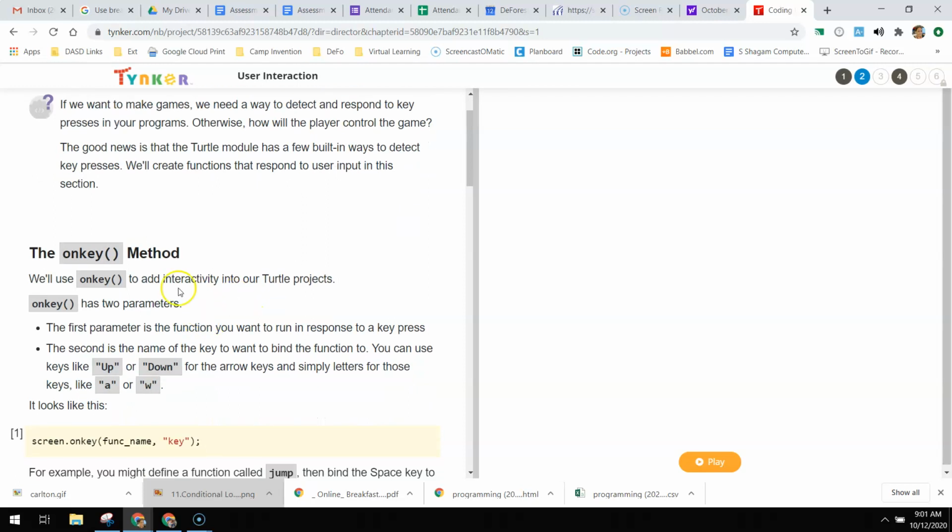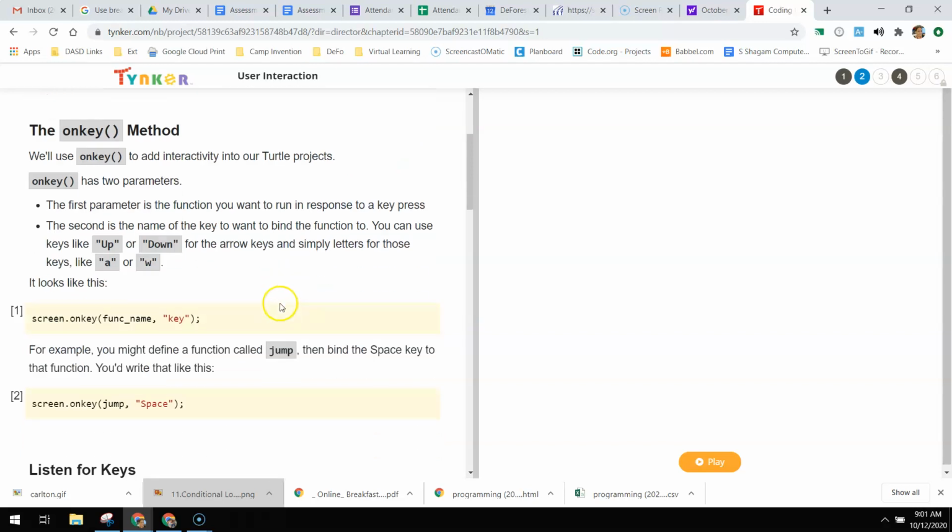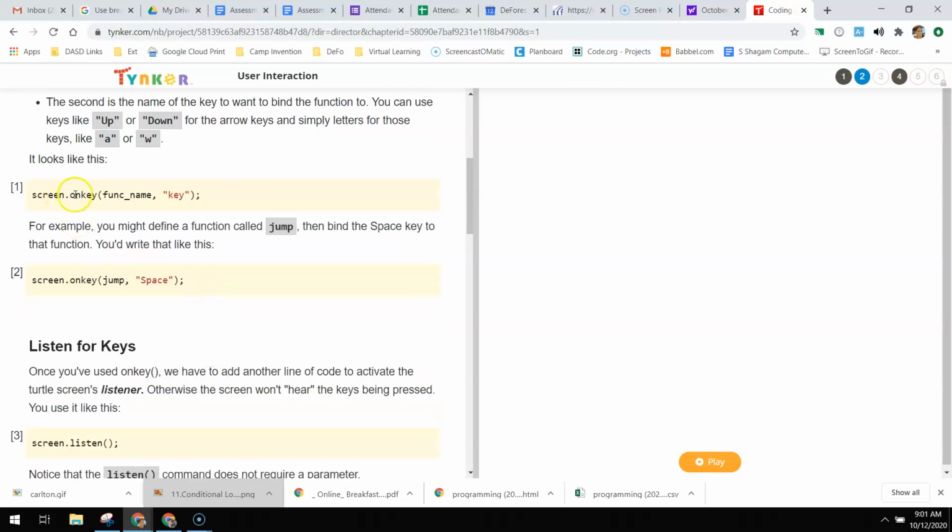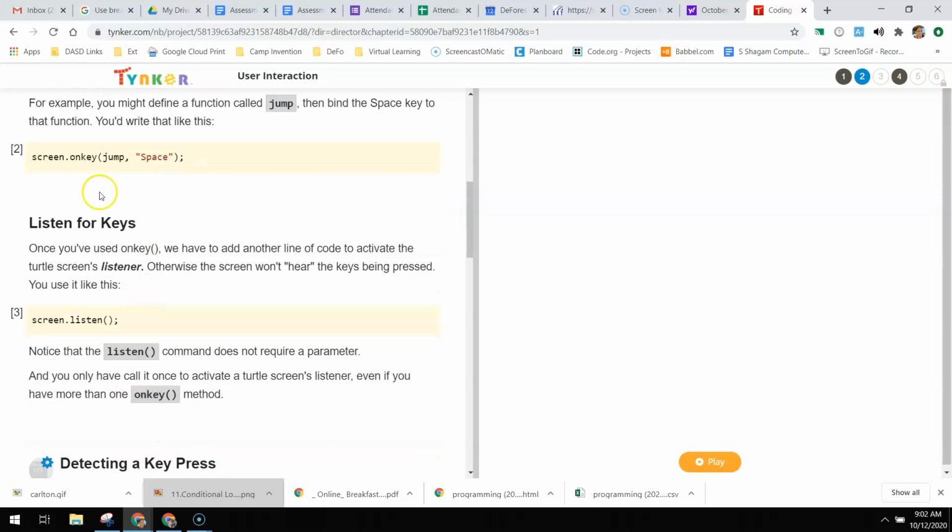Responding to key presses. So on key is the method that we're going to use to add interactivity to our turtle project. There are two parameters. The first parameter is the function you want to run in response to the key. The second one is which key has been pressed down. So for example, if screen.on key, so I've checked for the key to be pressed, I want to call whatever this function is if that key has been pressed. So here's an example. On screen, screen.on key, I want to call the jump function if the spacebar is pressed.